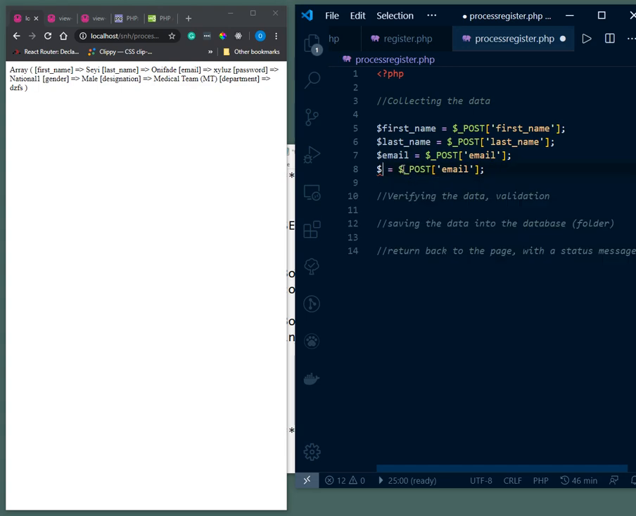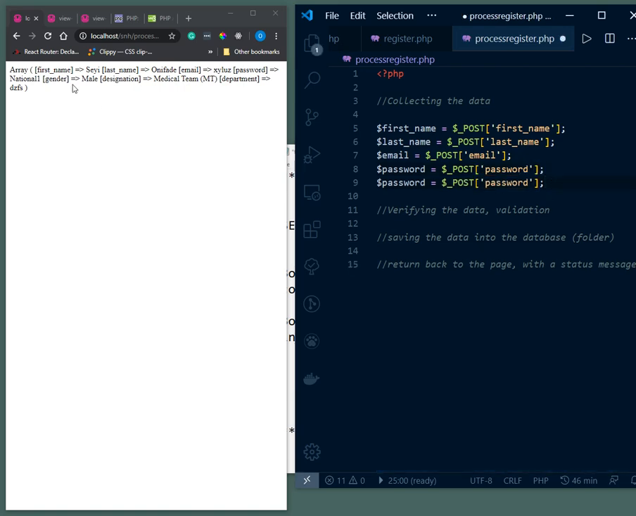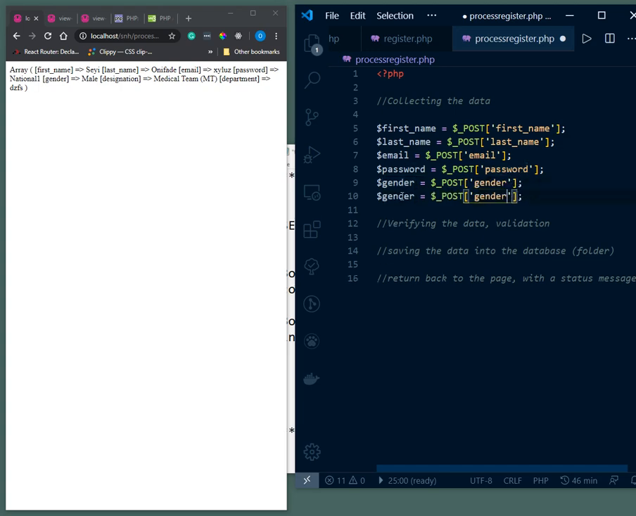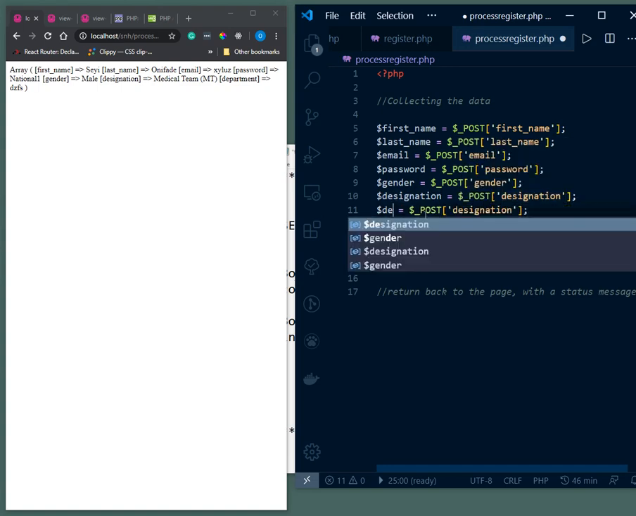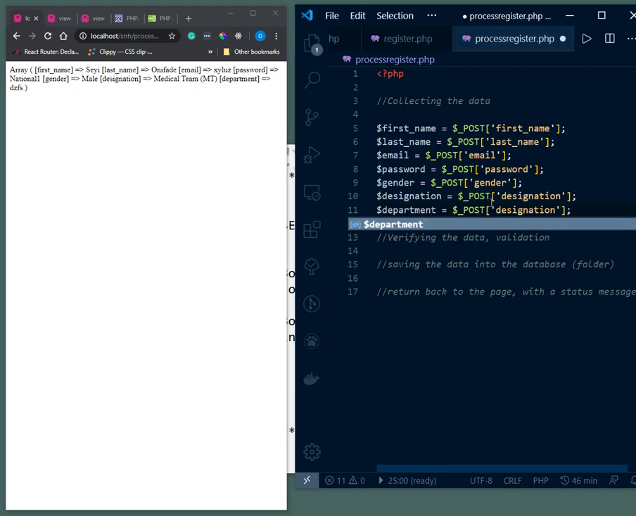So the next thing is my email, and after that, I have password. After password, I have gender, and then I have designation. And then I have, what else do I have? I have department, and that's all.